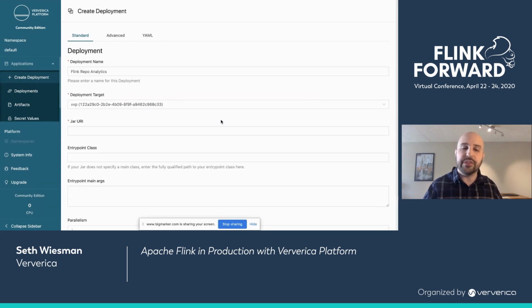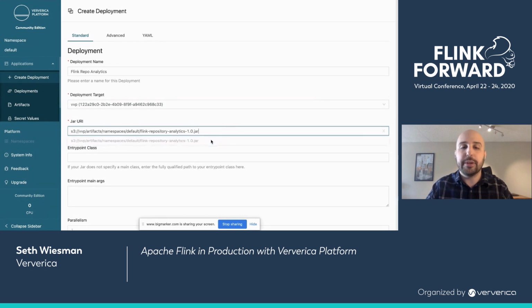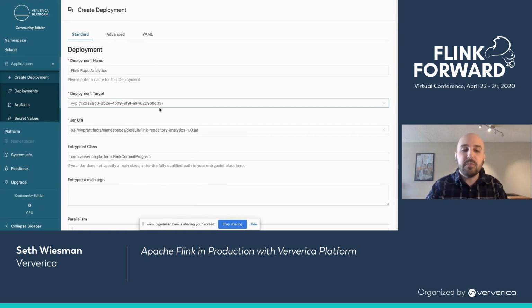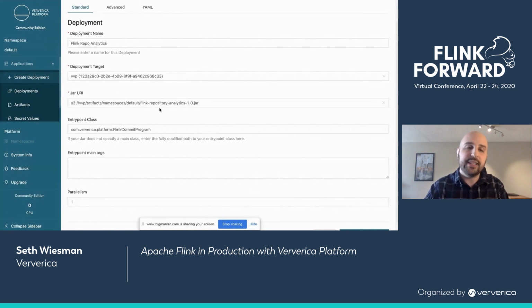And I have one preset up. And I'm going to pick out my jar. And this is it, right? I'm also going to specify my main entry class because I did not put that in my POM. But this is everything that I need to do.